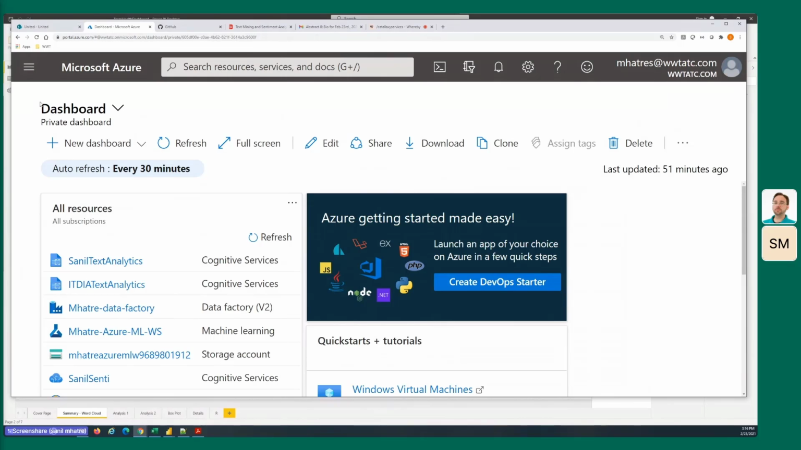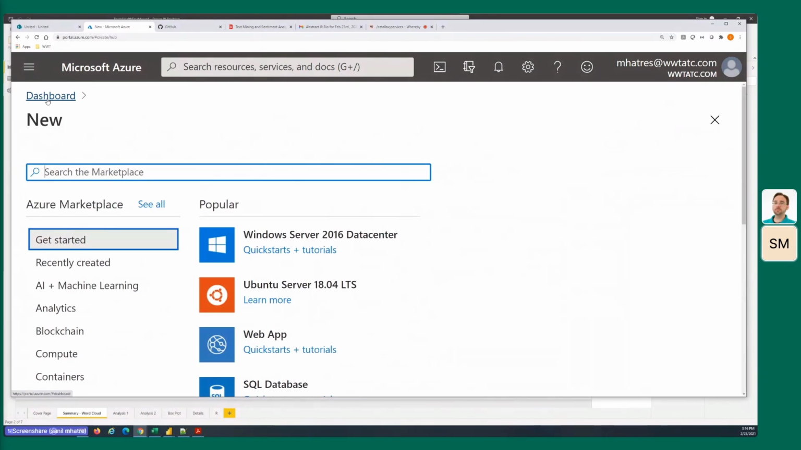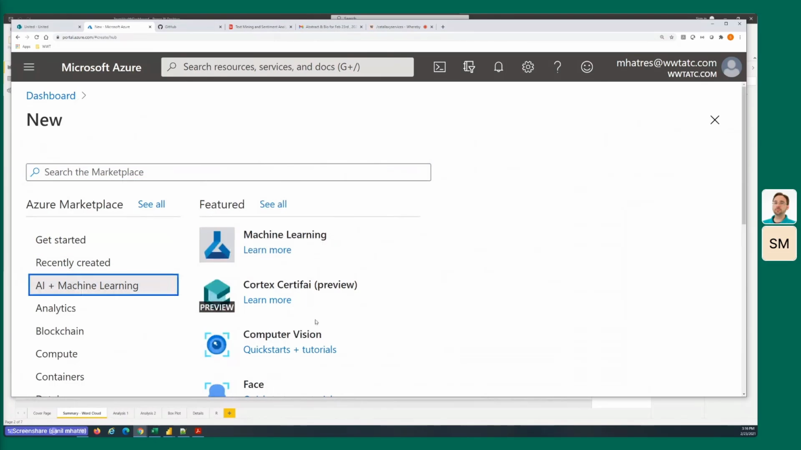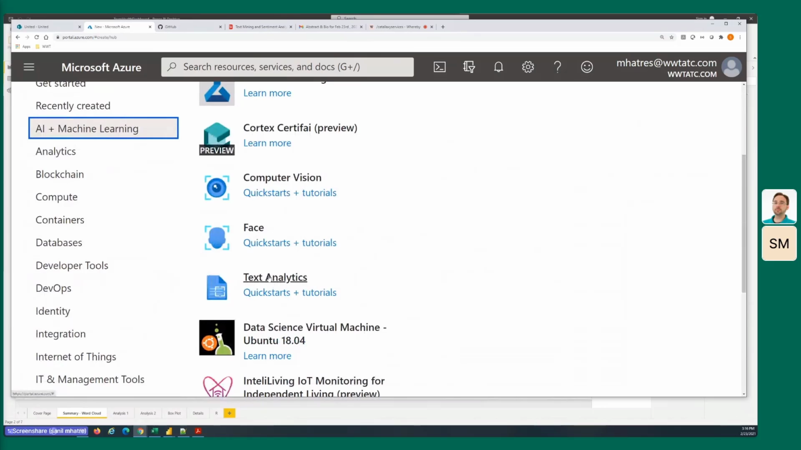Okay, so this is the Azure dashboard. To create a new resource, you simply go to this section on the top left and create a new resource. The resource that we are going to create is under the AI and machine learning category. So let's click on that. We talked about the fact that we are going to create a text analytics resource. So let's click on text analytics.